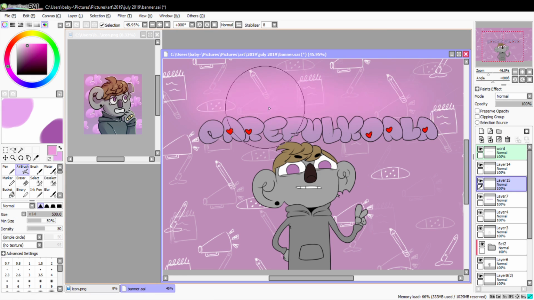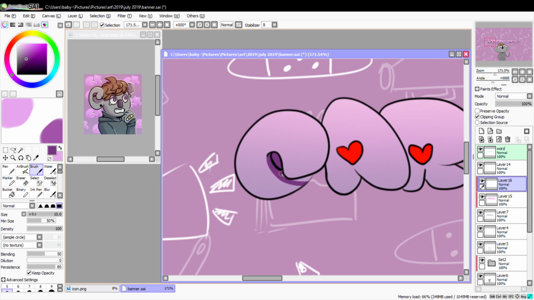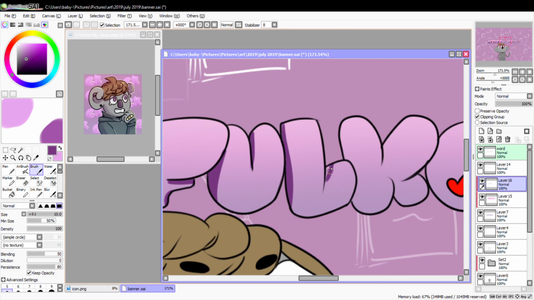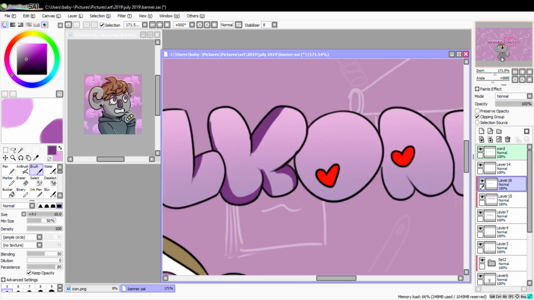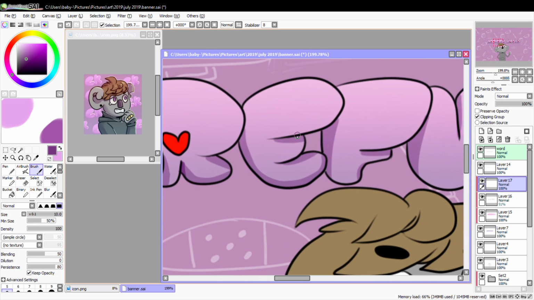Right here when I did the gradient, you can see why I like clipping masks, because you can basically just shade anywhere and then clip it, and it won't show anything aside from the layer you want it to show to. Added some shadows on one side so I could see where the light was kind of coming from. Made it less harsh, and then went back over it with the same color.